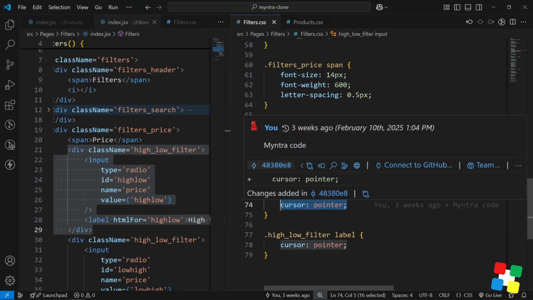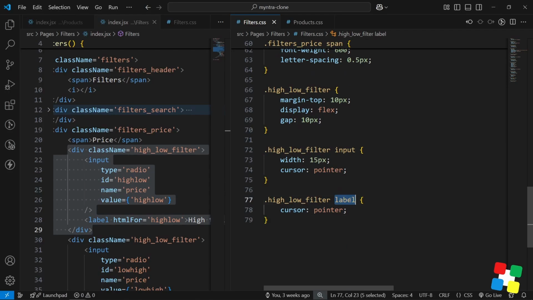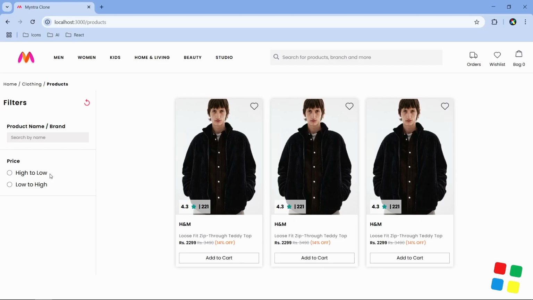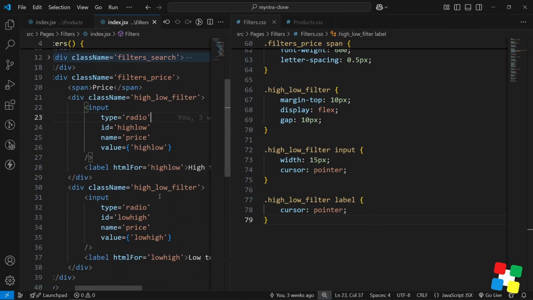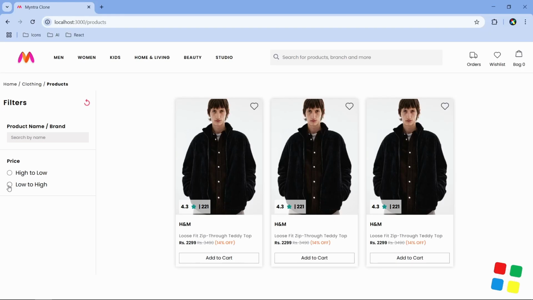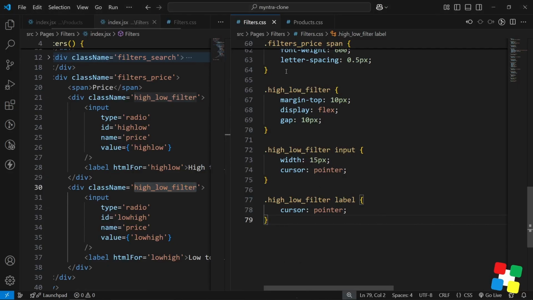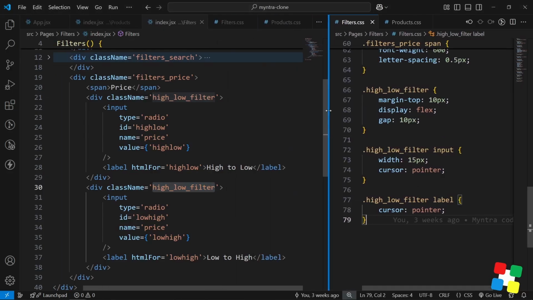And then cursor pointer, and for the label also we have taken cursor pointer, and the same class we have used here as well. So that's why you are seeing the same CSS applied to the second row as well. So this is the CSS for the filter.